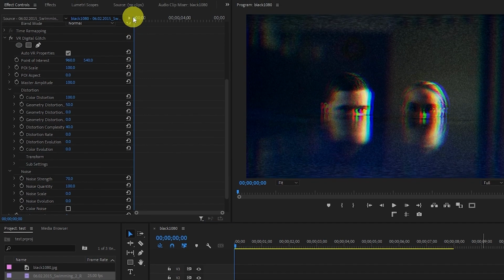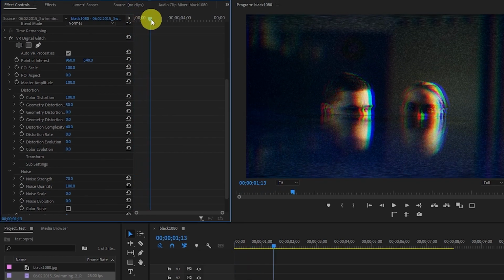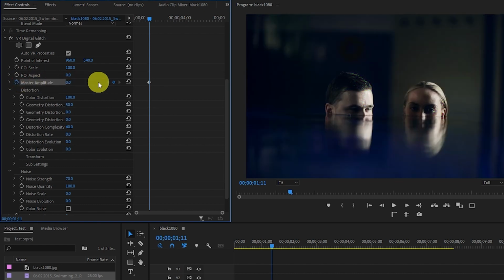Now find where you want to add the glitch effect to your video by moving the slider to that part of the clip. Head over to Effect Controls and click on the Stopwatch Animation button next to Master Amplitude and change its value to 0.